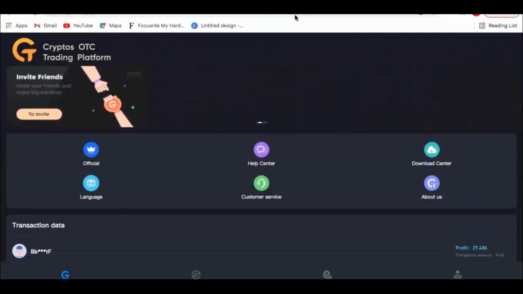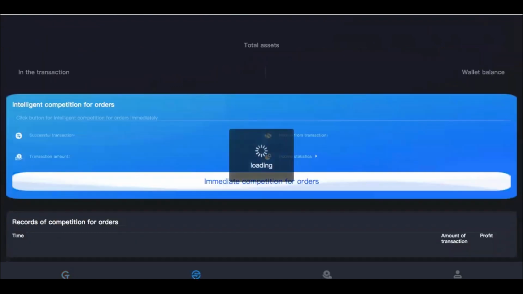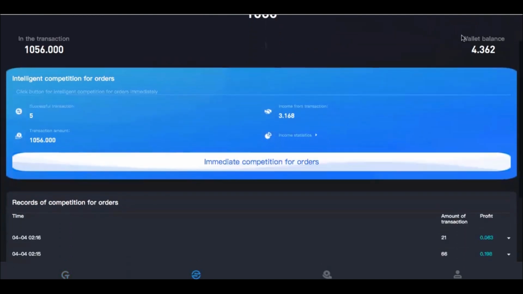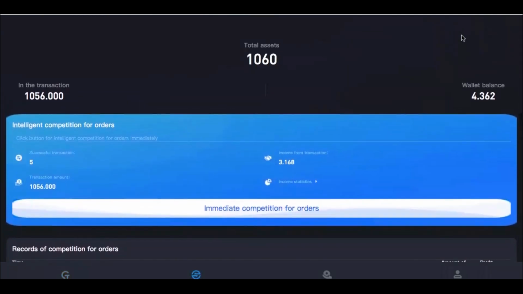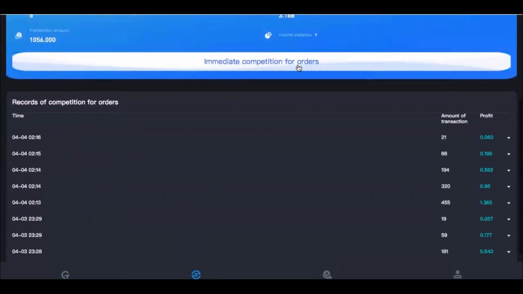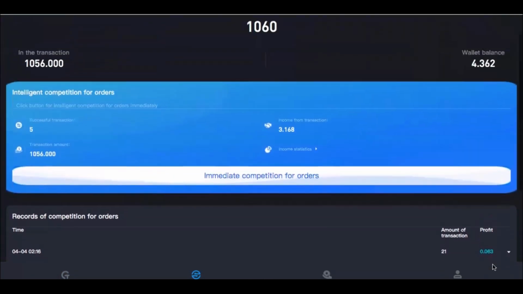Okay, guys, so having said that, I'll show you my transaction hall. So this is where it goes down. This is my transaction hall, as you can see. And in transaction at the moment, I've got over £1,000. My total asset is over £1,000. From my last video, you can tell how much profit I've made so far. If you look at the records of my competition for others, you can see the profit margin here on the right-hand side. So very realistic, but sustainable.